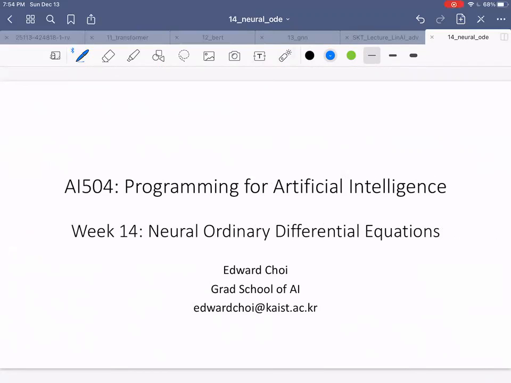Oh, by the way, the practice session will consist of implementing the Euler solver, the Runge-Kutta solver, and actually implementing Neural ODE yourself, and then training your Neural ODE on spiral data, and then trying out different solvers like adaptive solvers and adjoint sensitivity methods.